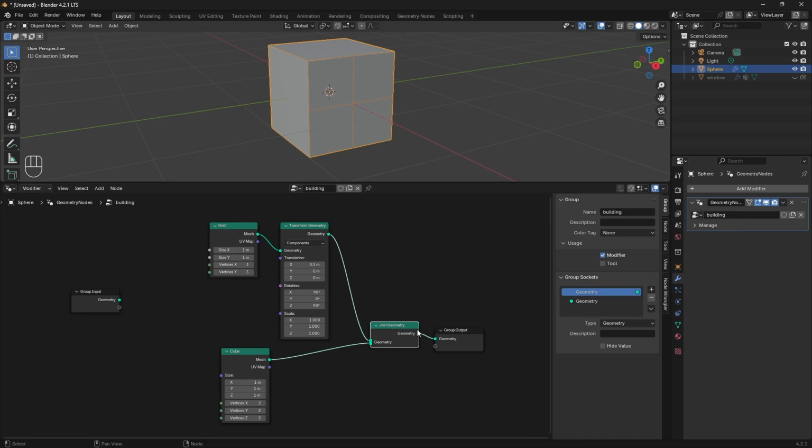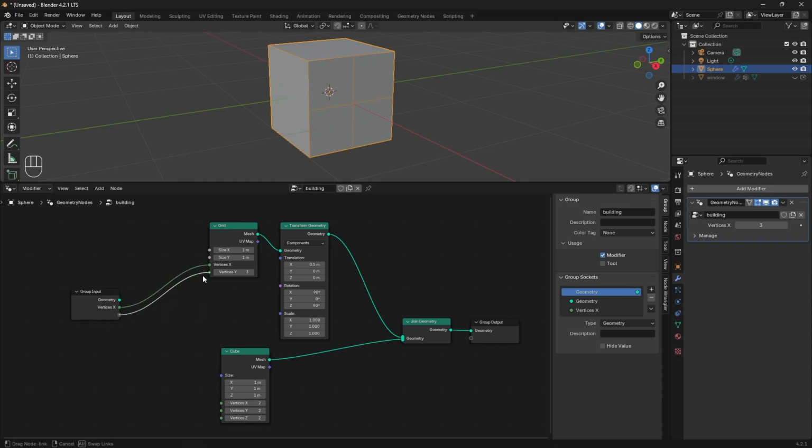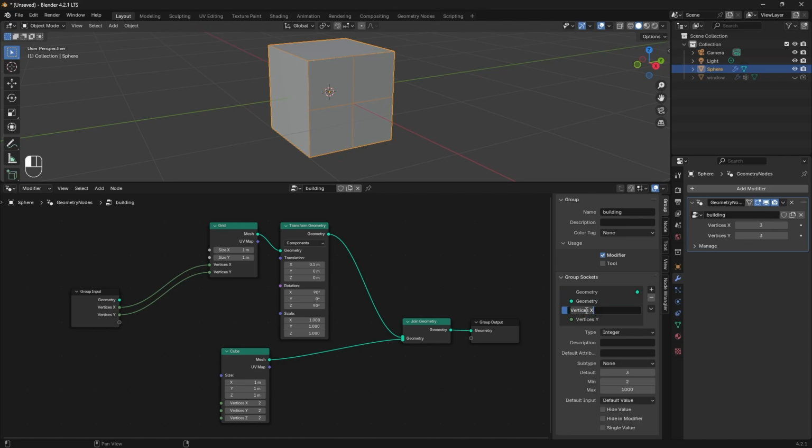So what I'm going to do is drag from these connection nodes into the grid dimensions. I'm going to rename these width and height. So now when you put this geometry node on any geometry, you'll be able to control how many subdivisions we have in the width, how many we have in the height.